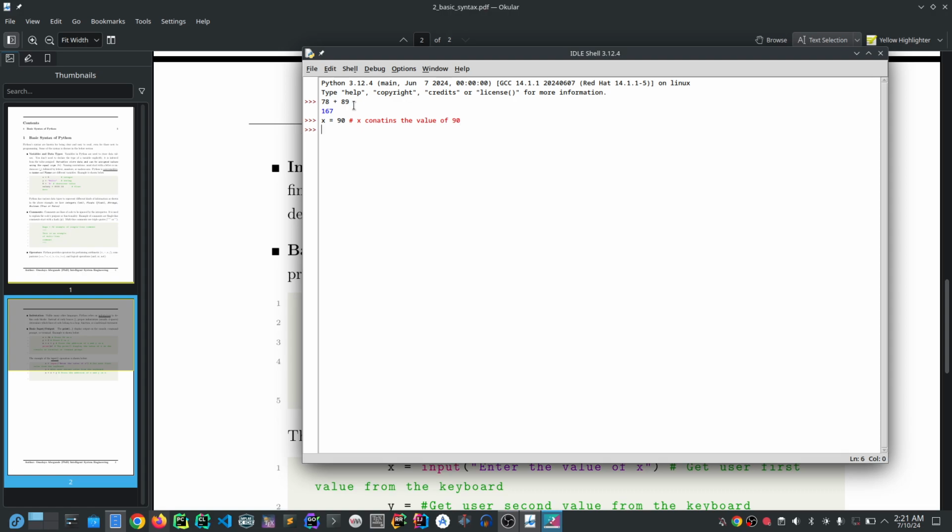Now we have x. Y, let's write another message. Also, let's write 89. Let's use a single comment: y contains the value of 89. Now we enter this. Now we can still use y again. Let's print out the value of x, our input function. We display the value of x now. Call this. You have 90, x is equal to 90.